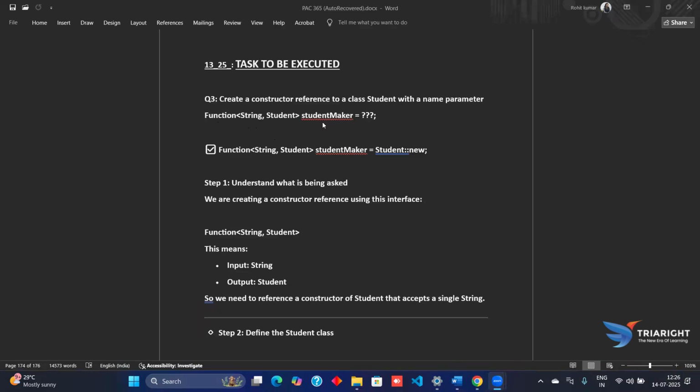Coming here, we will give the generic types as string and Student. Student is a class. We'll give this parameter only as a reference, and this is our reference, the student maker. We will make a student with the help of the new constructor, Student, that will be referring to a new constructor.